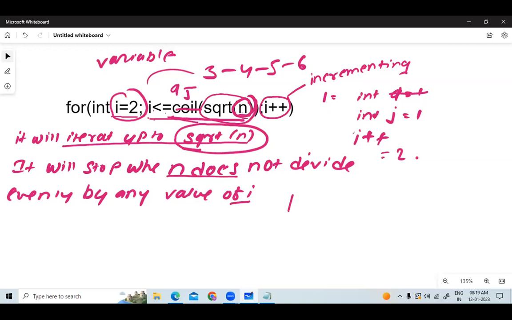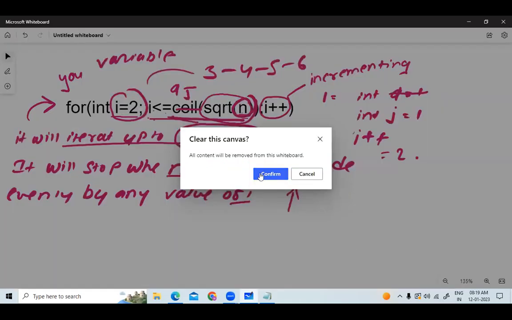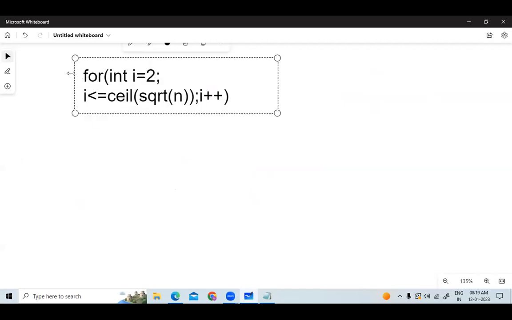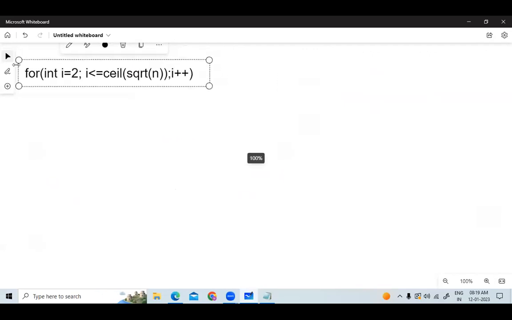Okay, we'll go a bit further and then I will come again towards this for loop so that you can understand. Does that make sense? Okay. Let me clear this. So again, I will paste it.